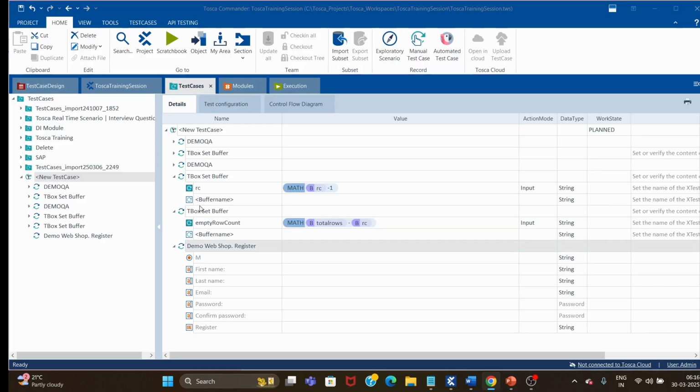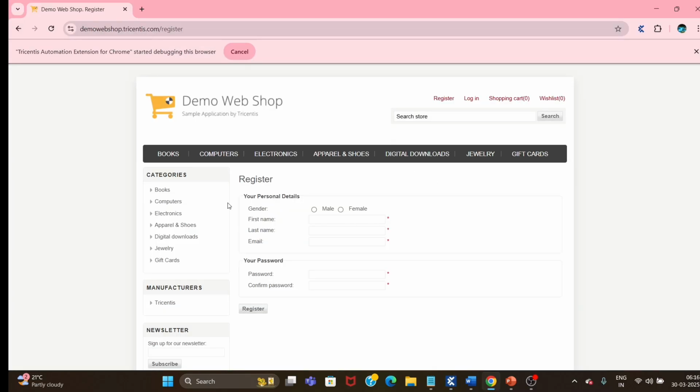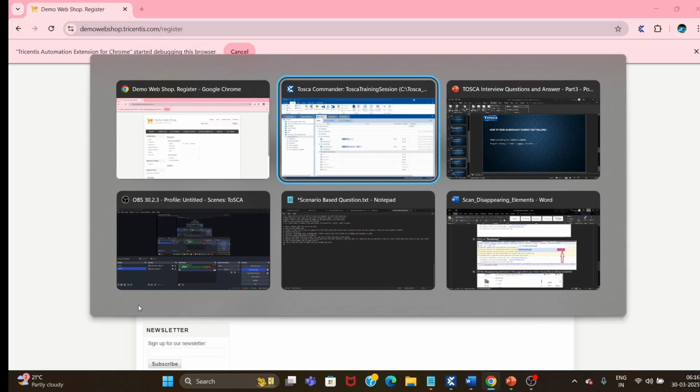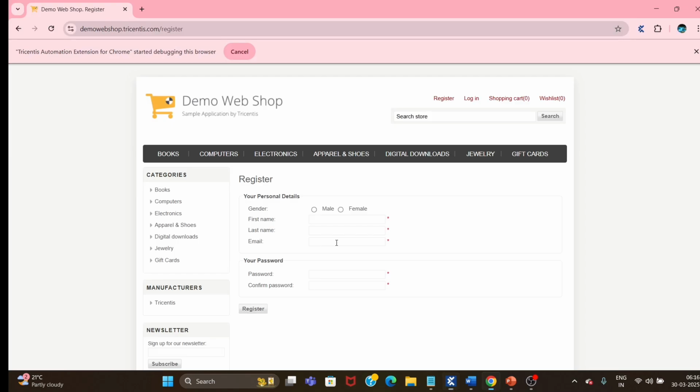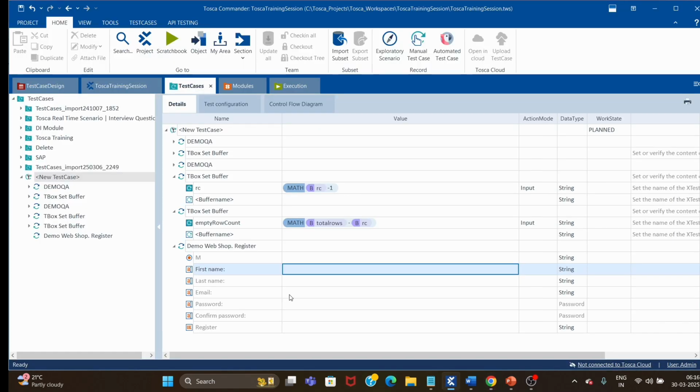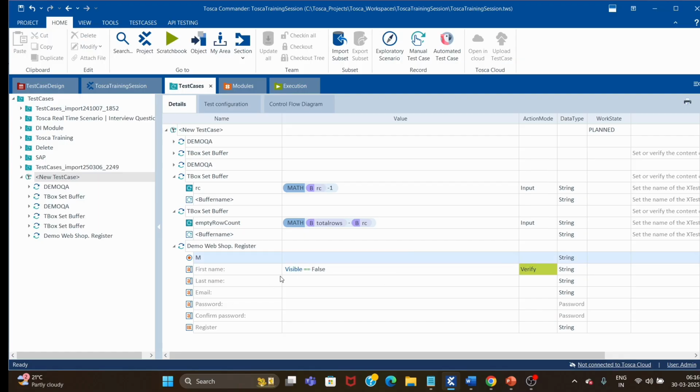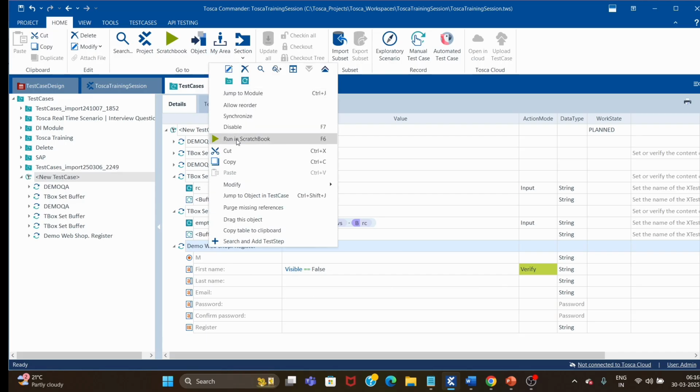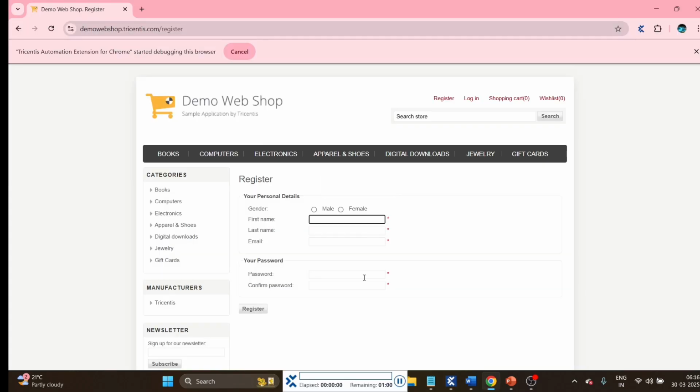We are using a register module, in which we have already captured the fields. So for the first name field I'll put one verification. I'll put visible equals to false. It is actually visible, but I'm putting this just for checking whether our setting is working or not. I have kept visible equals to false and I'm running the test case.